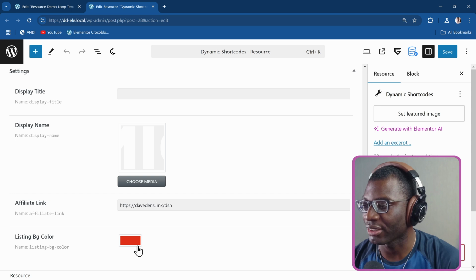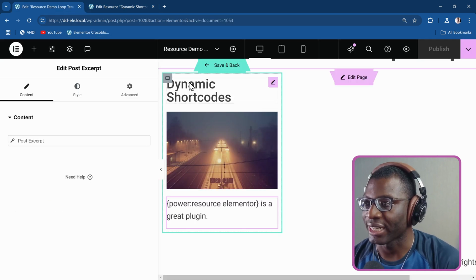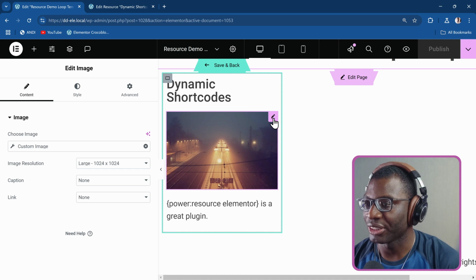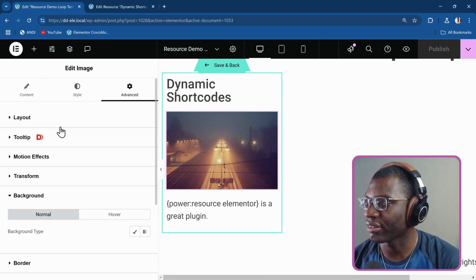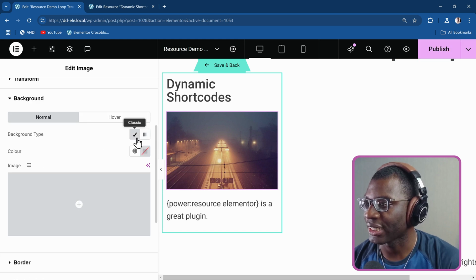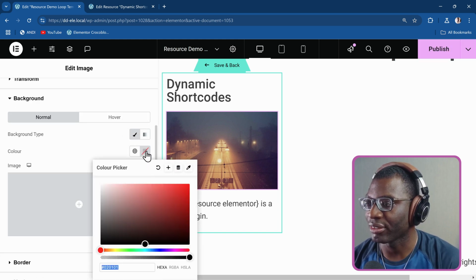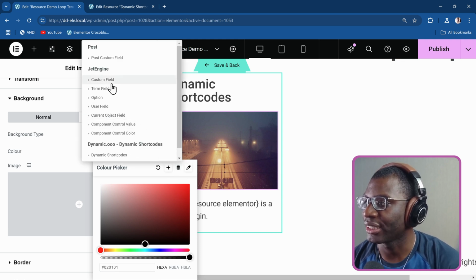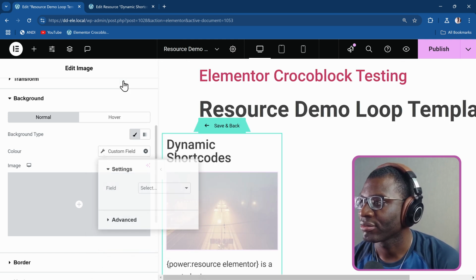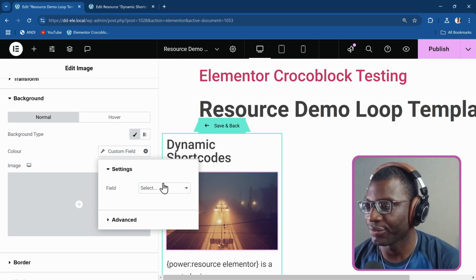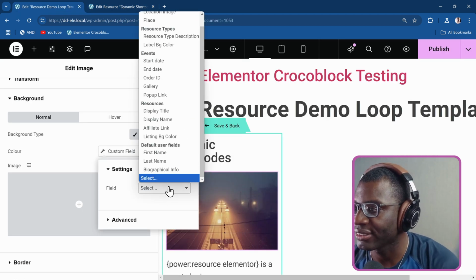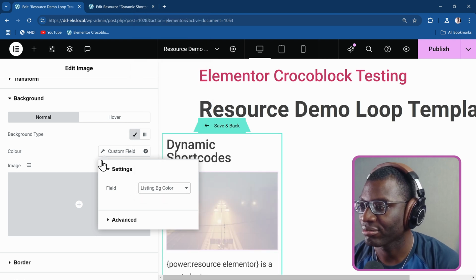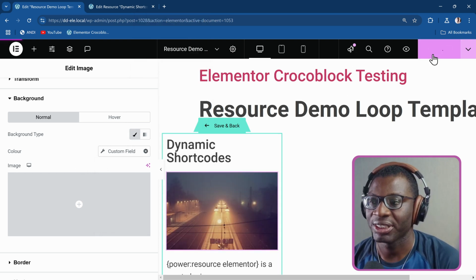Okay, then we have this background color. So let's say I want to apply it to the image itself. So I'll come to the advanced tab. Then under background type, it should be classic. Choose the background and choose the dynamic tag. And I'll say custom field, because it's a JetEngine custom field. Then for the field, I'll choose the name, which was called, in this case, listing background color. So look for listing background color. Okay. So let's publish that.